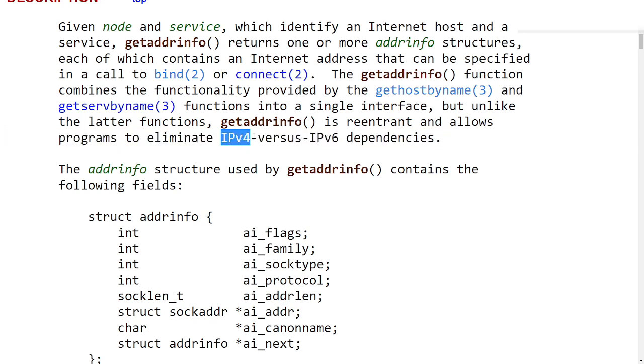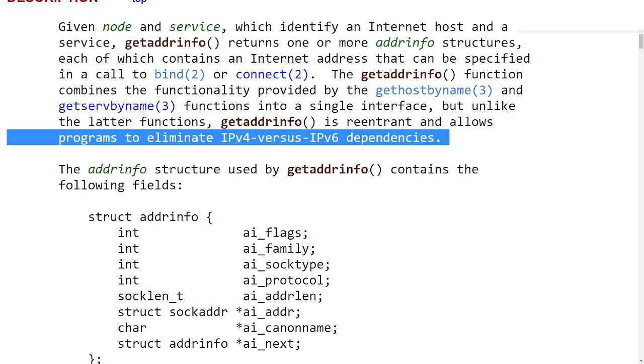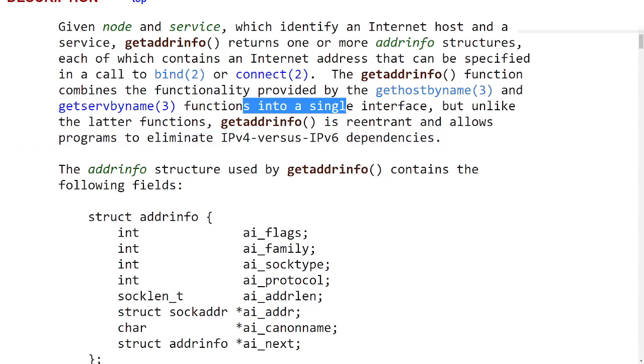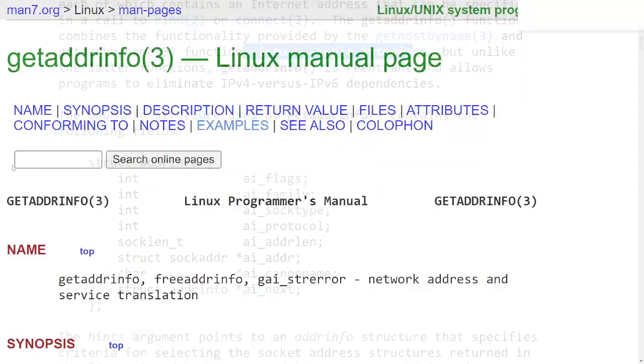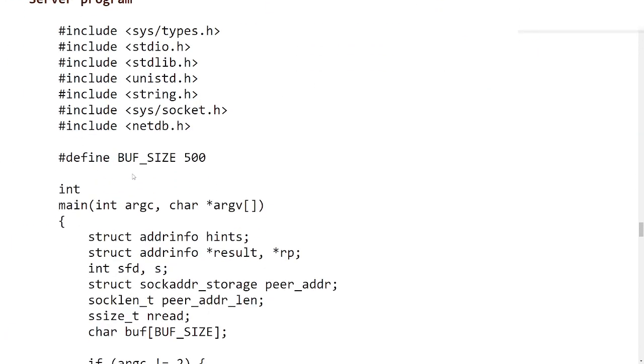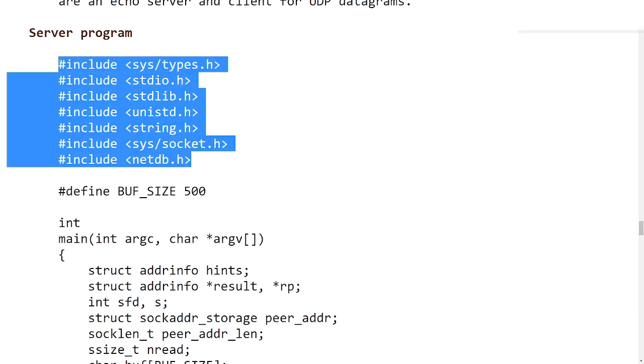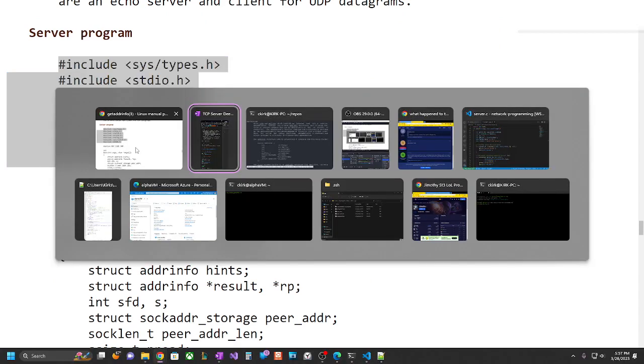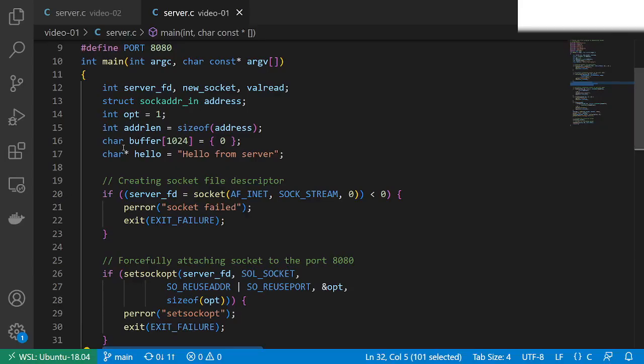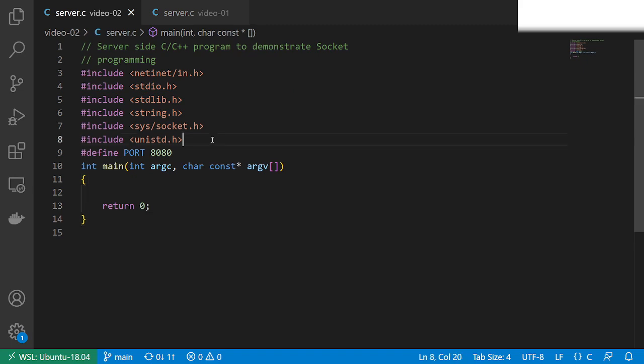So this is good. We're making our code more portable, whether it's IPv4 or IPv6. This is a function that's going to sort of do it all for us, and it gives us a single interface to do that. We're going to go down to examples. So let's check our header files and see if we're missing anything. We're going to head over to our VS Code and go to video 2.